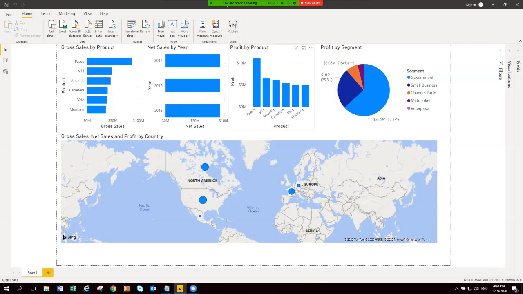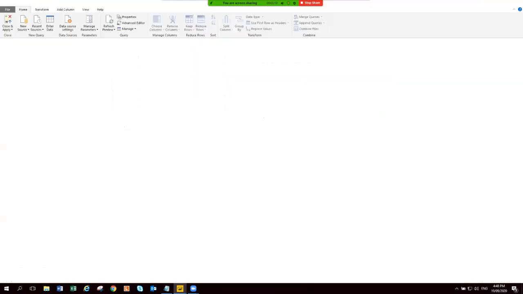So these were some of the basic functions of the options shown on the main screen of Power BI. Now we will go back to Power Query, transform data.